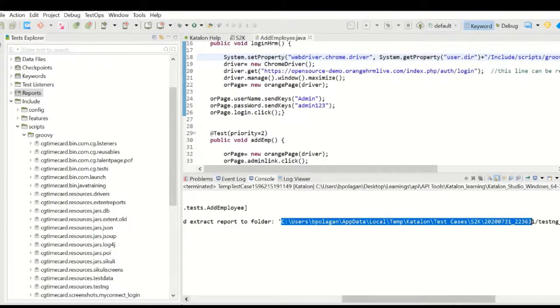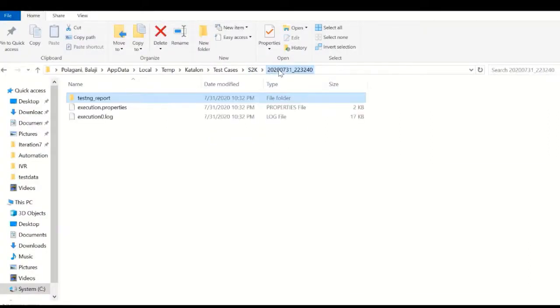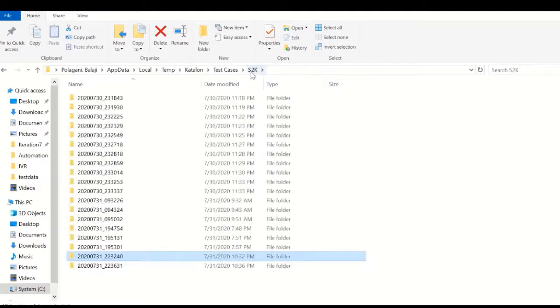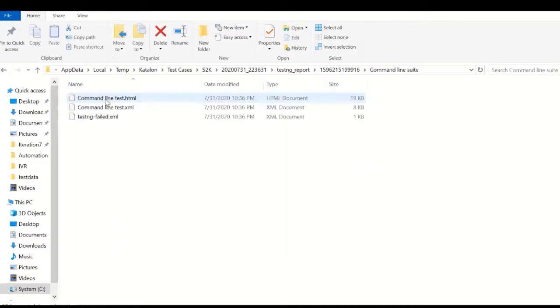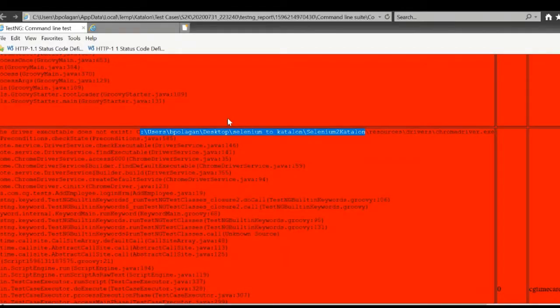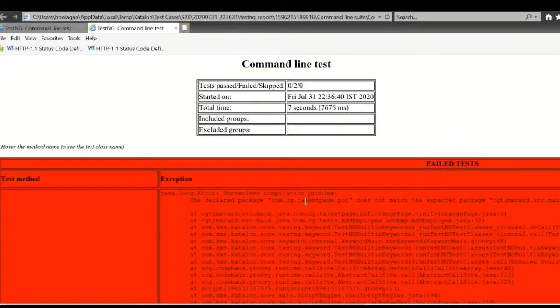Okay, basically I have already copied the part. Let me just go back. This is the latest one. Extend the report. So, the declared package does not match the expected package.